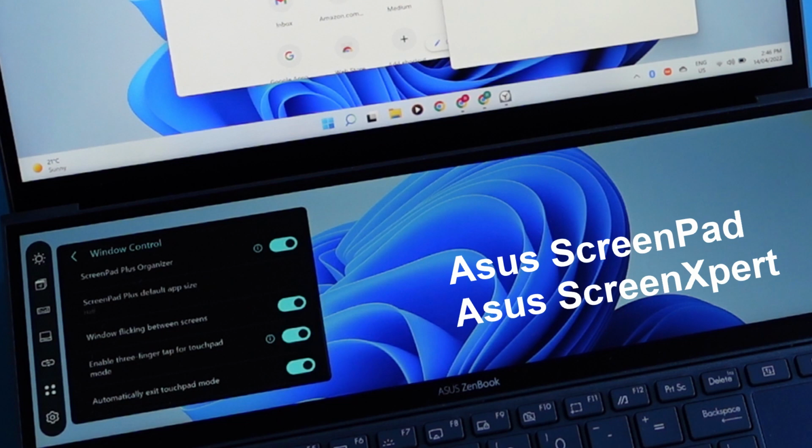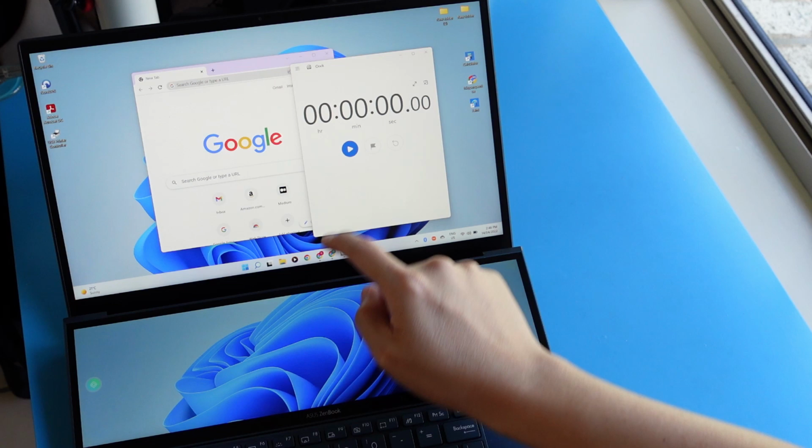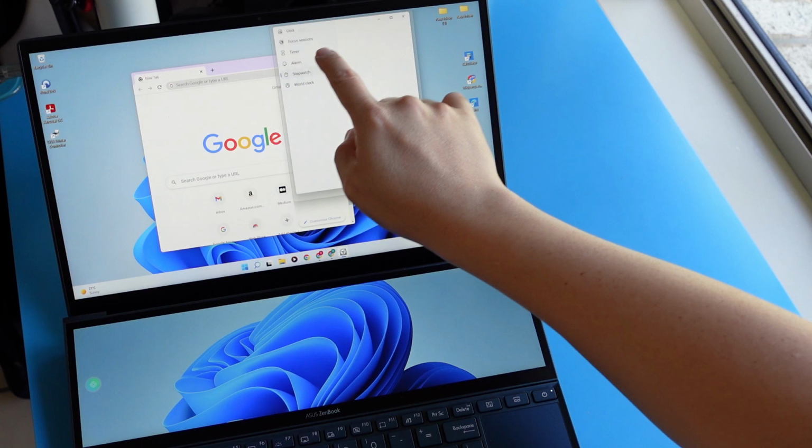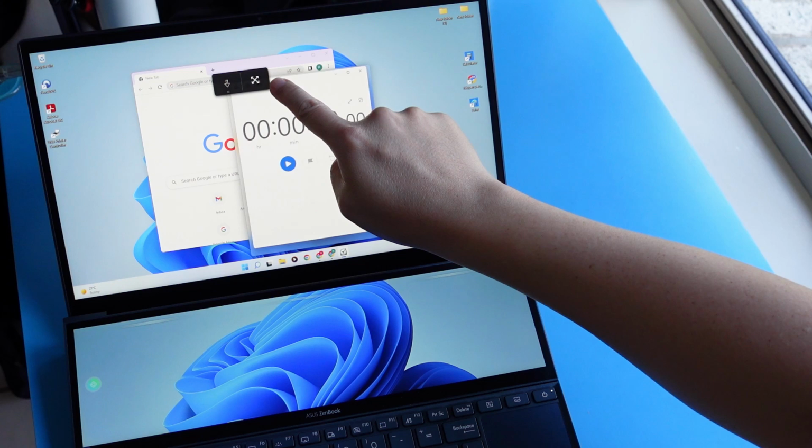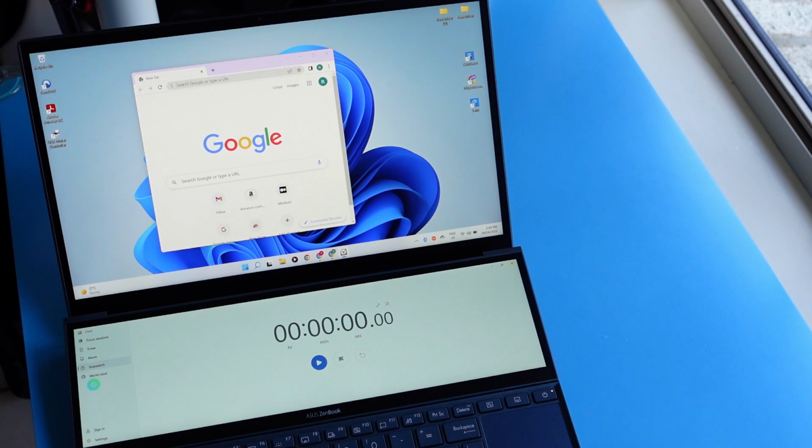Now, with that setting on, we can now start flicking the windows between the two screens. So just touch the top of any window to pick that window up. Drag it a bit and flick to the other screen. Note that sometimes this gets in the way. So what I usually do is, I drag the window away from that before flicking the window to the other screen. And then it works every time.